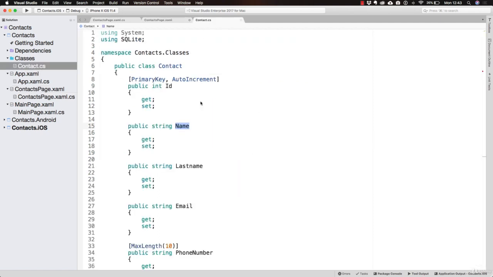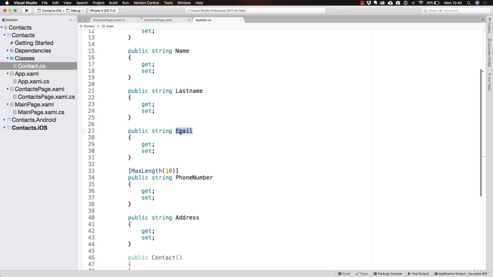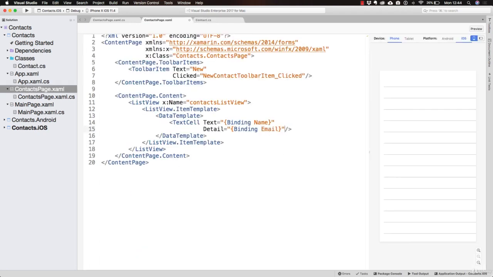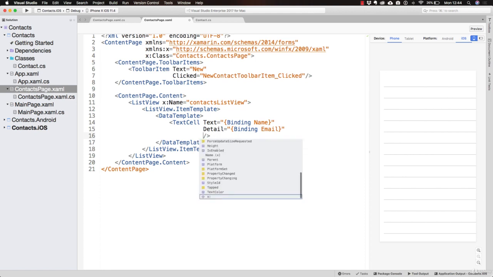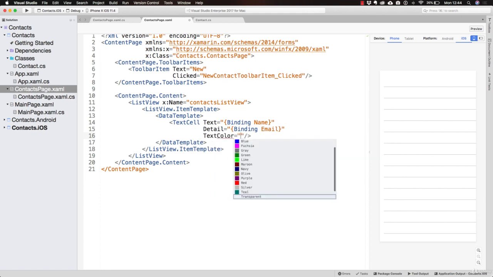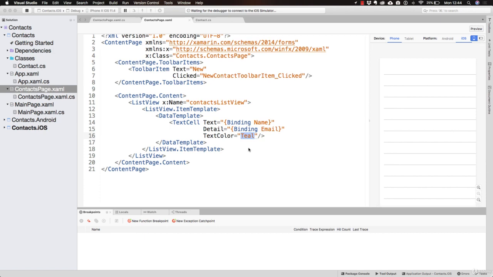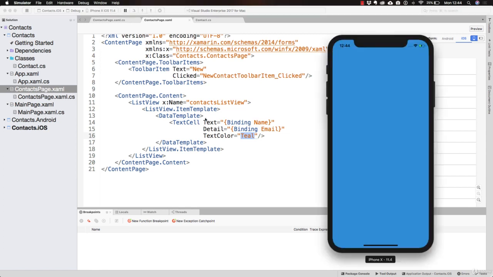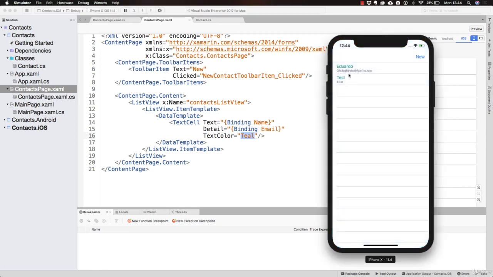And what I can do is set a binding to a different property. Let's say that I want to bind the email. And to make this a bit more fun, let's actually change the text color. Let's use one of the predefined ones. Of course, you can always define your own coloring here. But now, if we run this, we should not only see the text, but we should see the detail with the email, and the text should be a different color, as you can see in here.